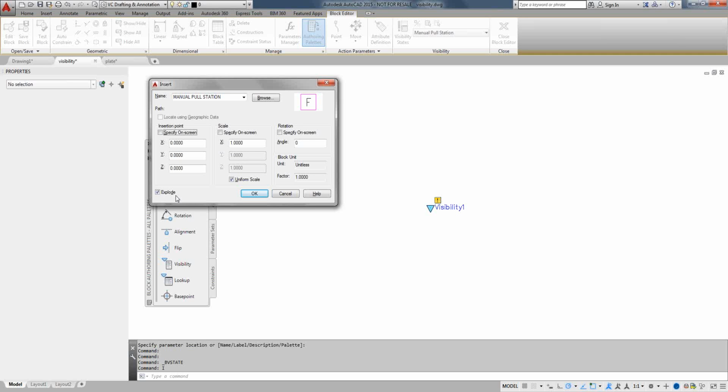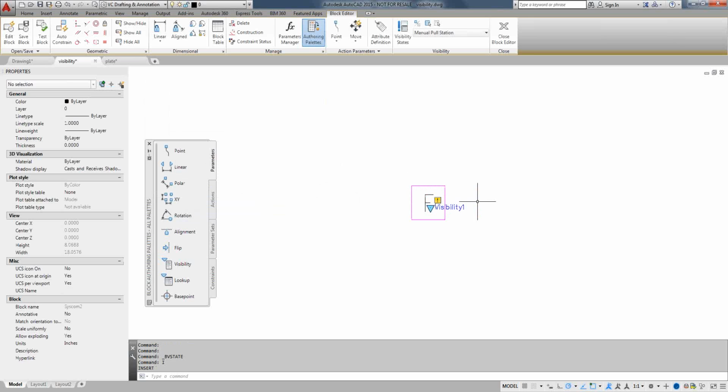And if I were just to insert a block into a visibility state as a block, I would after a while have numerous nested blocks, which it'll still work, but why have all those extra blocks in your drawing? So instead, I'm going to make sure to explode the block as I insert it, and I'm going to use 0,0 so that the base point will be the center of the block. I'm going to click OK.